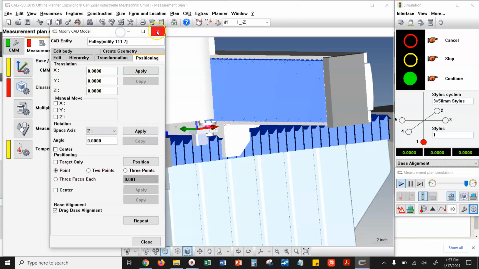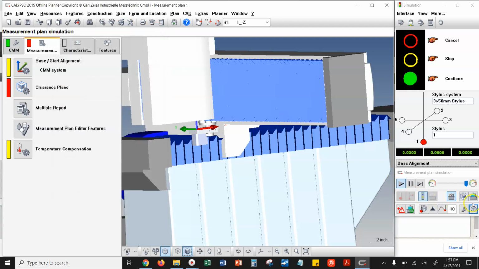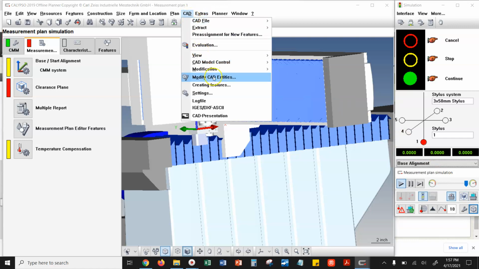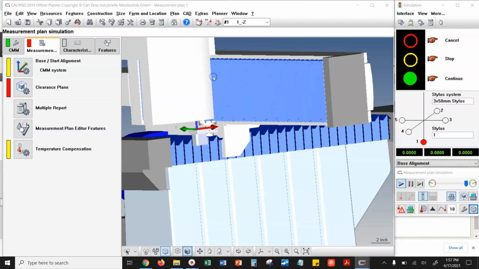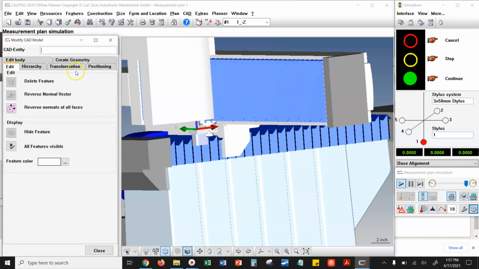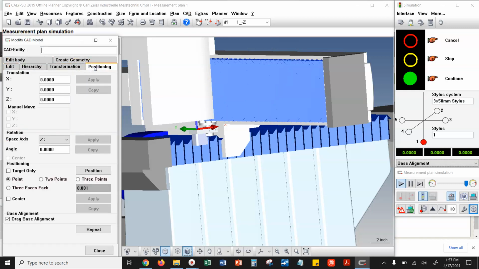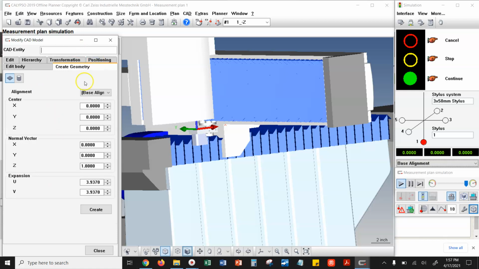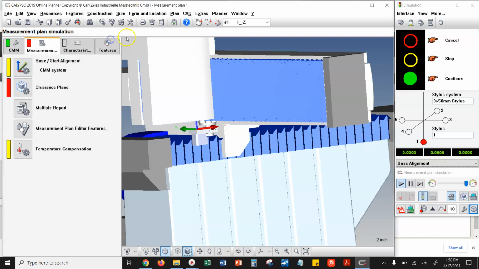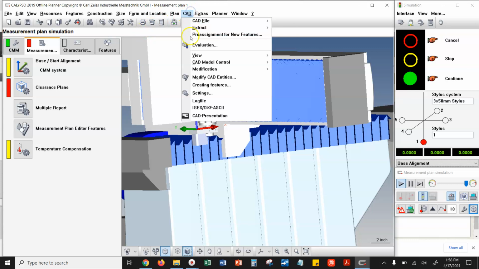In my digging, I realized that if we close out of this, we've been getting to this through the Measurement Plan Simulation tab, but we can also come up here to CAD, and we can go Modify CAD Entities, and that gets us to the exact same dialog where we just were with transformation and positioning, create geometry, and all that good stuff. Well, that begs the question, why do they even have modification versus modify CAD entities? That seems like that's kind of one and the same.